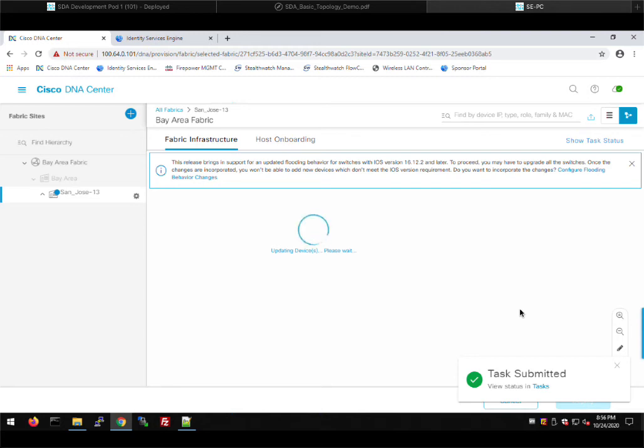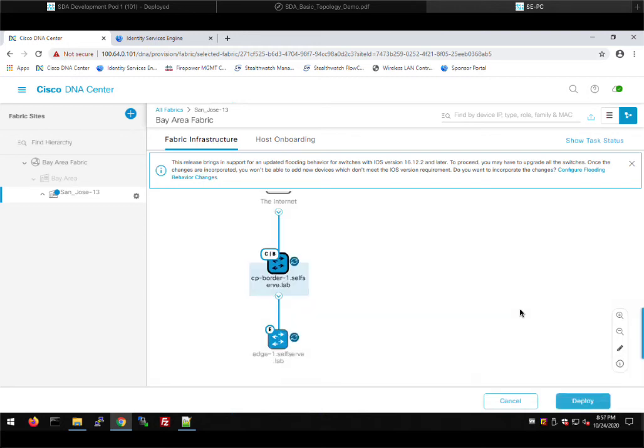One for infra VN, one for the campus VN, and one for the guest VN. Okay, so now my external connectivity is complete. I've got external connectivity now between my fabric and the outside world, and in this case, it's the Fusion router. Next step is to go into host onboarding and actually configure our parameters for our hosts and our endpoints. So we're going to do that next.